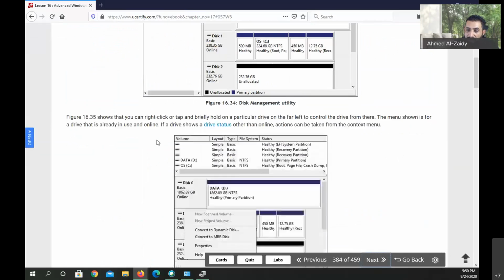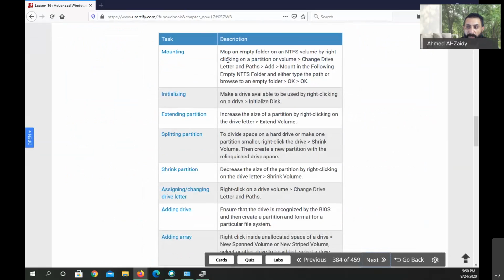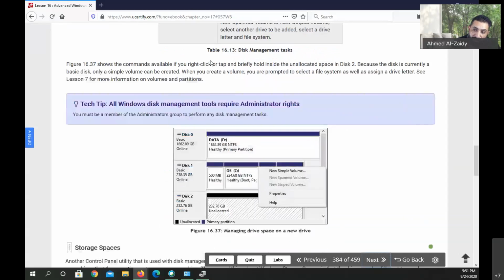Disk management, we have a lot of things that we can work with. We have the option of mounting, which is mapping an empty folder on an NTFS, initializing, which is making a drive available to be used by right-click and initialize disk, extending partition, which is increasing the size, splitting partition, which is dividing space on a hard drive, shrink partition, which is decreasing the size, assigning, changing characters, letters. We also have adding a drive or adding an array options.